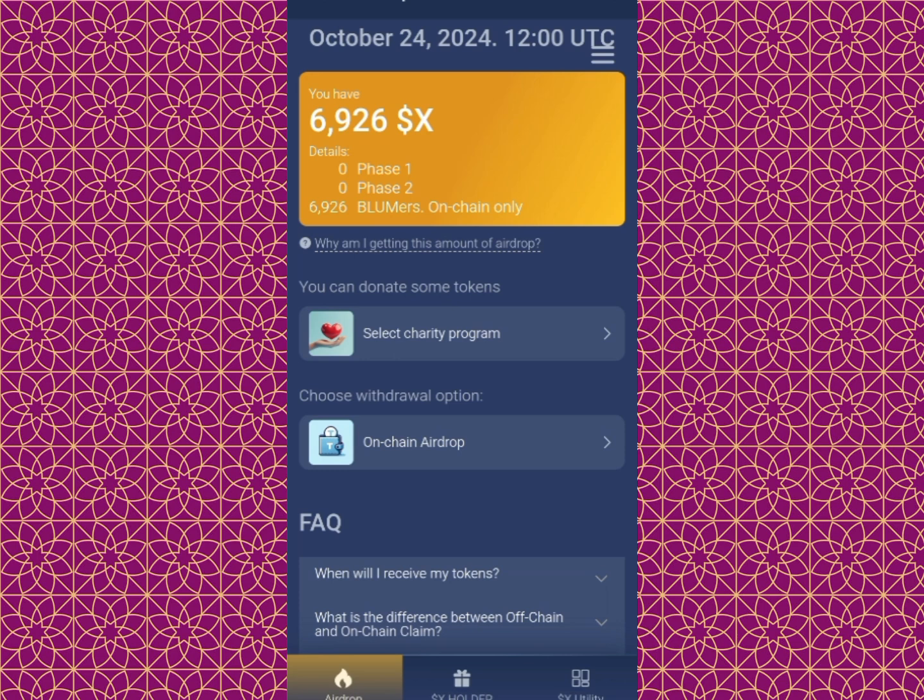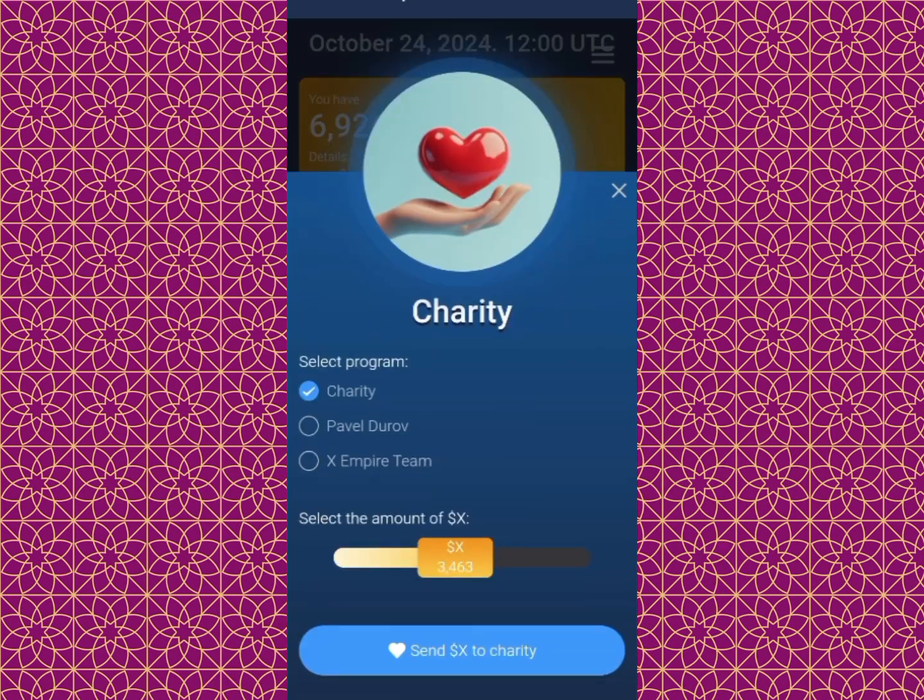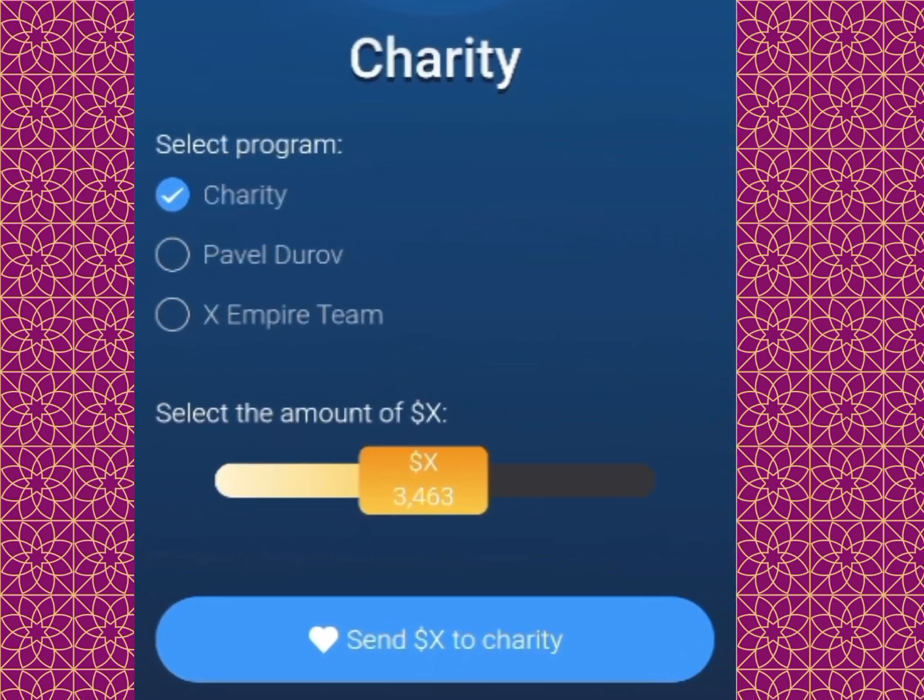Then after clicking on that, you can go down again. So you can see right here it says you can donate some tokens. So let's go ahead and click it. Let's see the organizations we can donate to. Now there are three options. Look at it right here. It says select program: charity, Pavel Durov, or X Empire team. So these are the three options that you can donate to, either a charity, or Pavel Durov, that's the owner of Telegram, or the X Empire team.